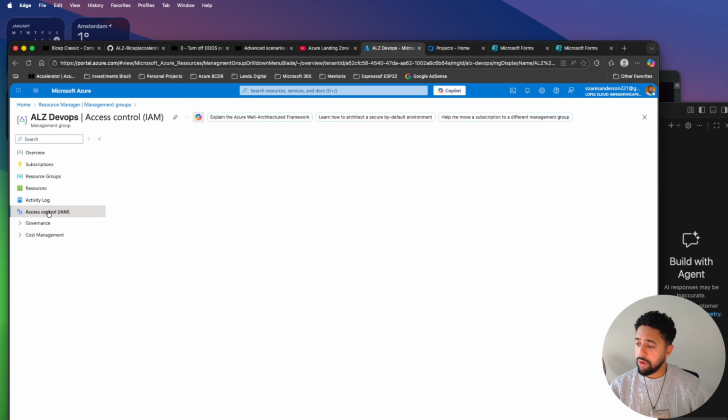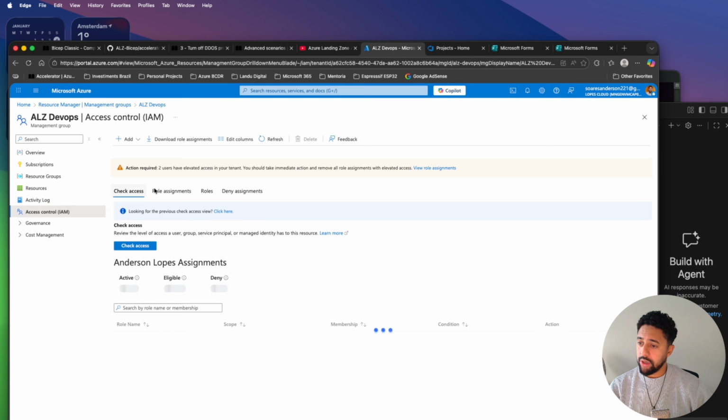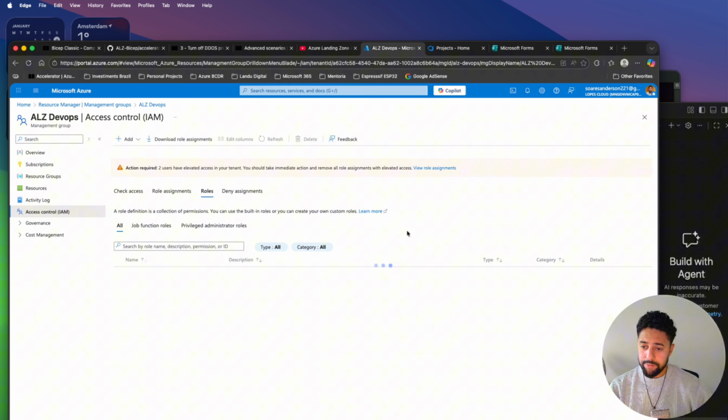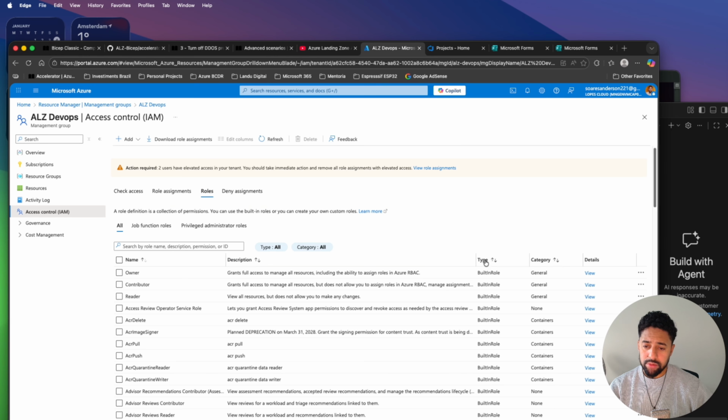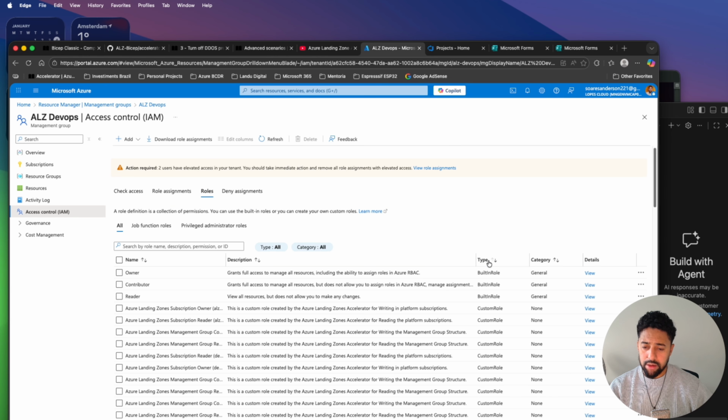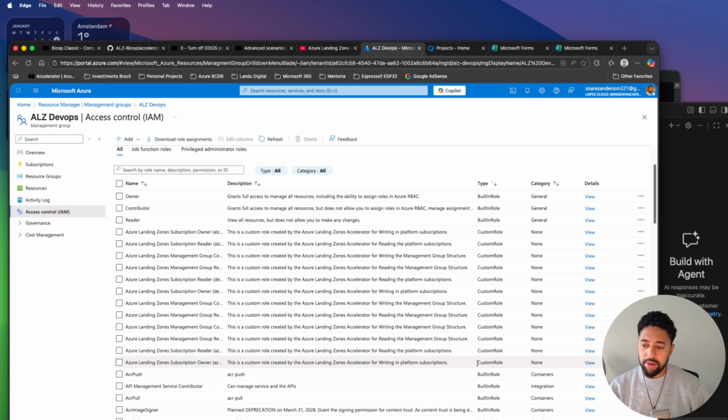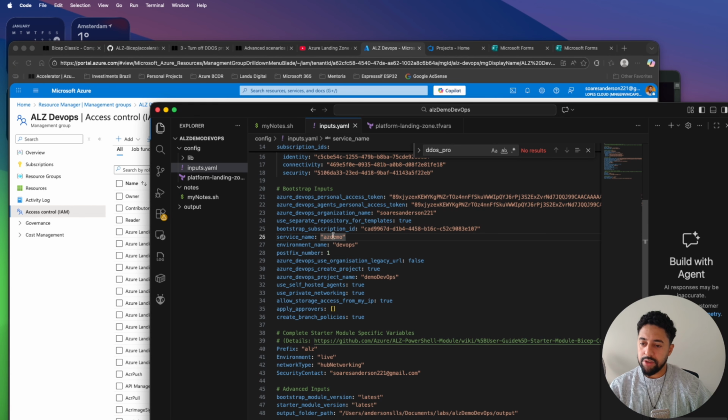But if you go to your management group, for example, you go to access control and roles, you're gonna see some custom roles. Okay, let me check here. Yeah, custom roles. You see, some of them, I was making tons of tests, and that's all related to the naming that you are using here. So it's gonna get this ACDMO DevOps, and it's gonna create a custom role.